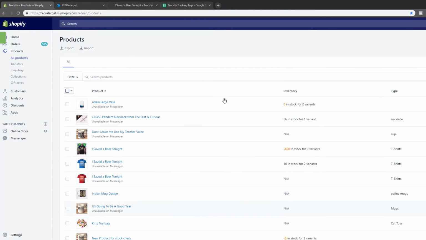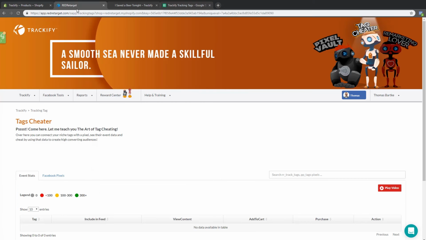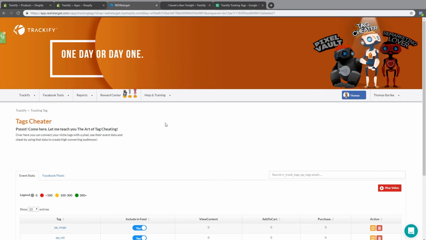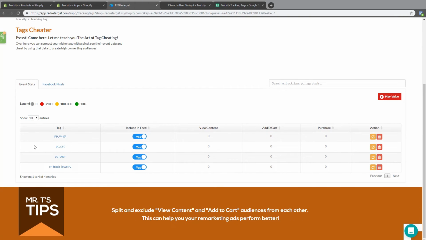So now let's come back over to Trackify and see what happens, because all of these tags, as you're adding them here, when you refresh the page in Trackify, and we are on the tracking tags page right here, then what you find is that the tags that we've just added to the products have now been pulled into Trackify. And you can see them here, and they're showing you stats for view content, add to cart, and purchase events. These stats here are mainly used to give you an idea of when it's a good time to build lookalike audiences from the tag-based custom audiences.